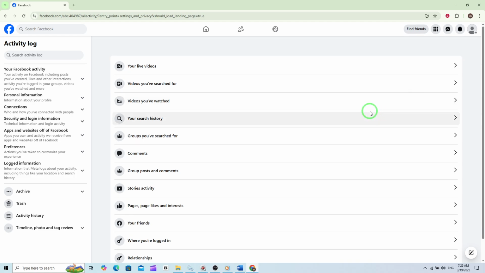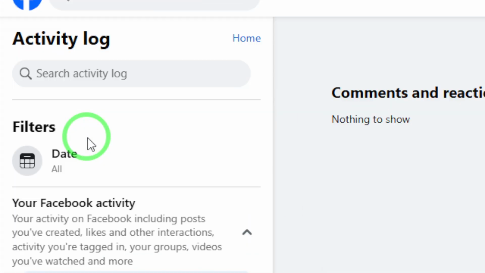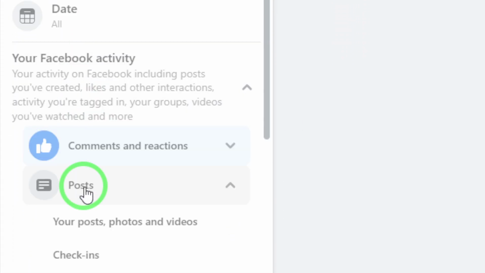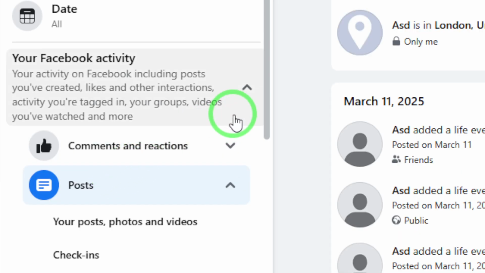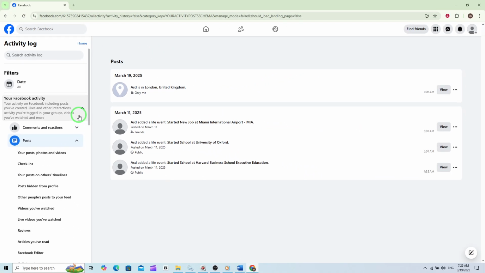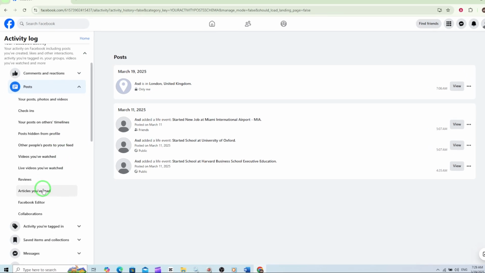Now, under the section labeled Your Facebook Activity, locate and click on Posts. This will filter your activity log to show only posts-related actions. Finally, look for the option labeled Articles You've Read and click on it. Here, you'll find a list of all the articles you've interacted with on Facebook.